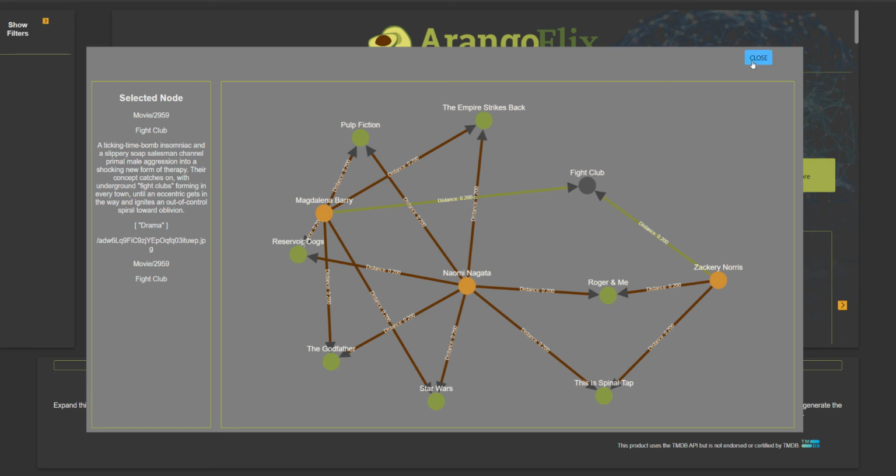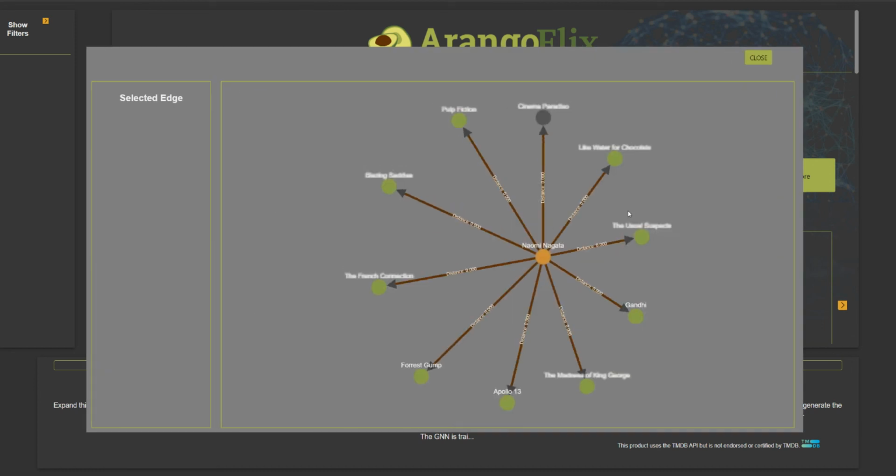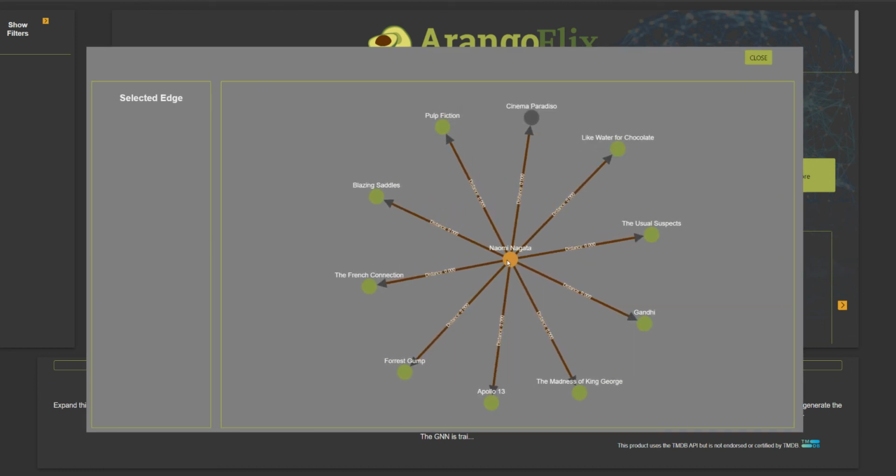And this graph visualization changes depending on the method that you use. So for example, the graph neural network recommendations are purely based on the outcome of that machine learning experiment. So what we get is the actual edges generated from that experiment. And if we view this in the graph viewer, you get a much simpler view because this is the recommendations for this user. So continue to play around with it.